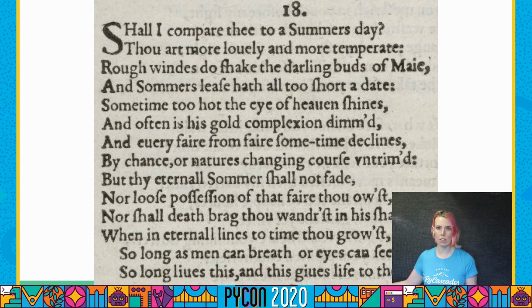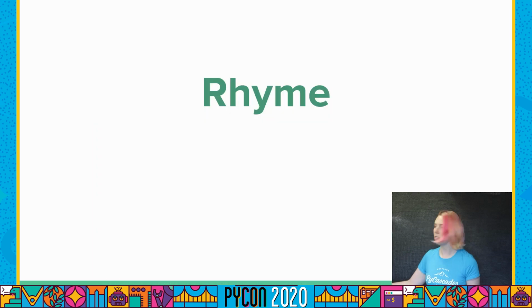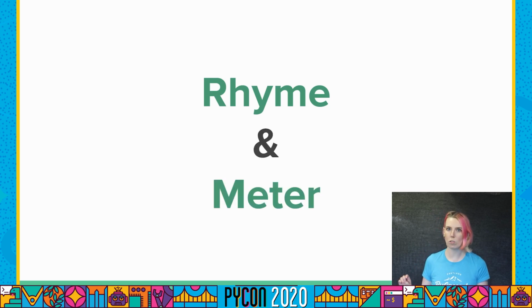So one thing all of these had in common is a rhyme scheme. All of these poems have multiple lines that end in the same sound. And meter. There's a pattern of stressed and unstressed syllables, and that's consistent across the poem, or at least across certain lines in the poem. And this is a good sign because computers are really good at patterns. And we're going to be able to use that to teach computers to make poetry. Before we get there, we're going to need to teach the computer to make words.